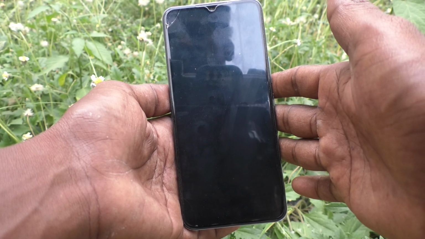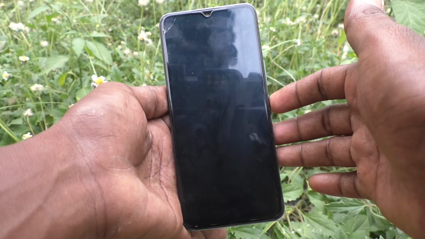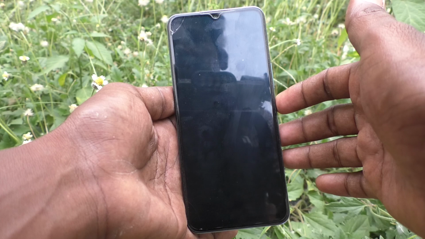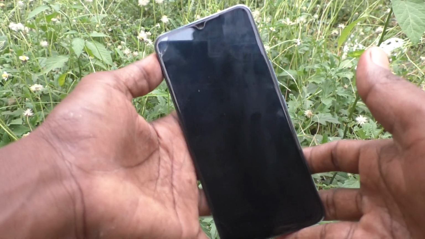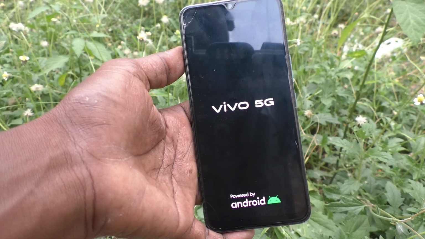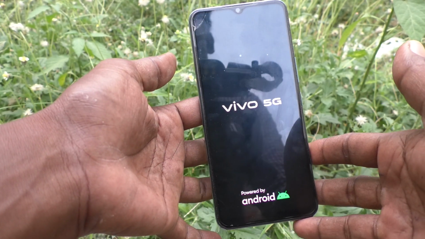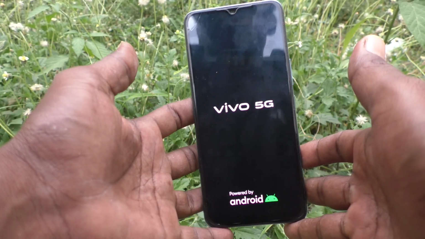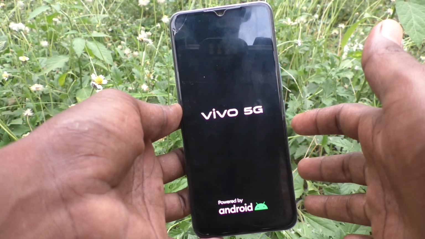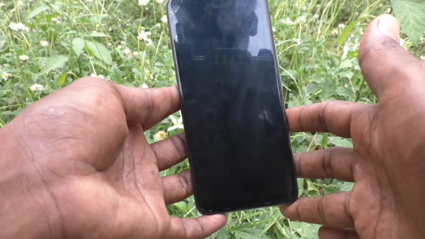Phone is restarting. Just wait. Vivo logo appears, Vivo 5G. Just wait. This is general reset, not hard reset.